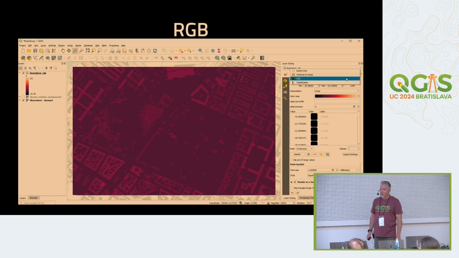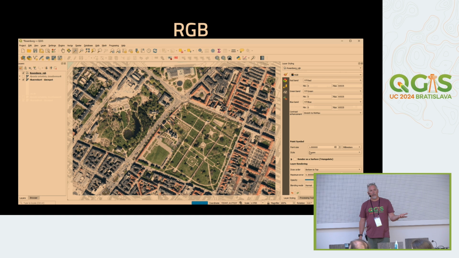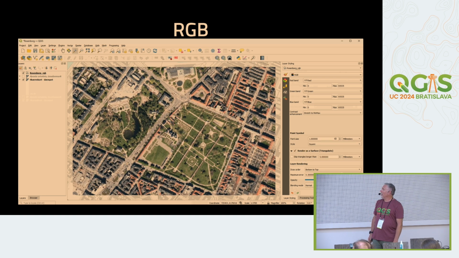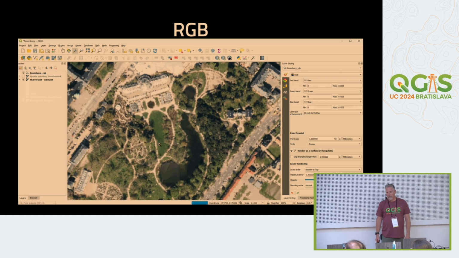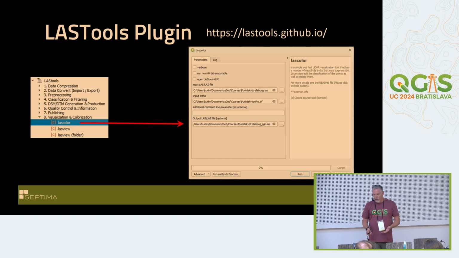We also have RGB. So if your point cloud has RGB attributes, you can style it that way and get a photorealistic rendering of that point cloud scene. Again, this looks very nice when you check the render as a surface setting in layer styling. Most point clouds don't come with this. This is one thing that, as far as I know, is not possible to do in QGIS natively.